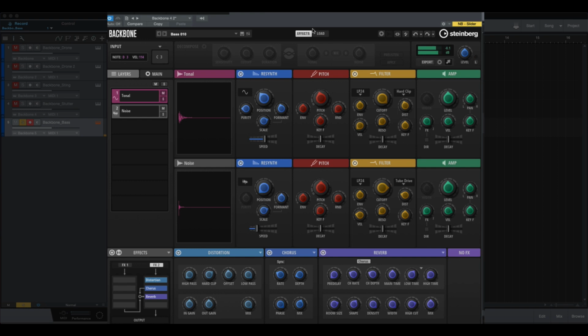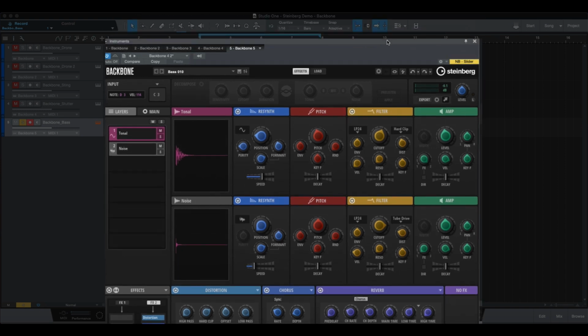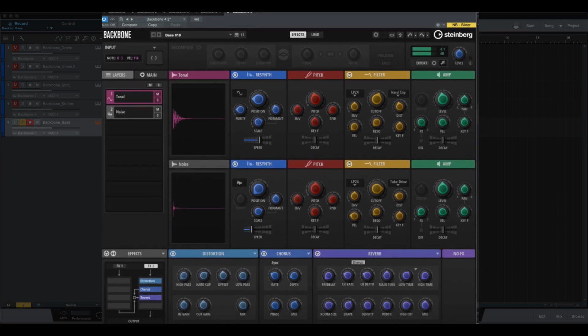Bring the pitch back up. Bring the level down a bit.